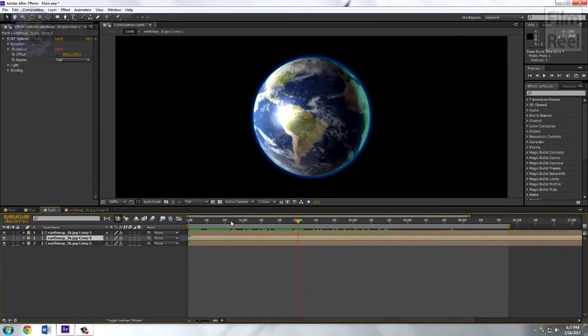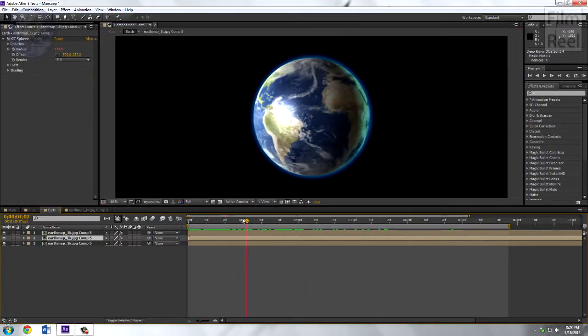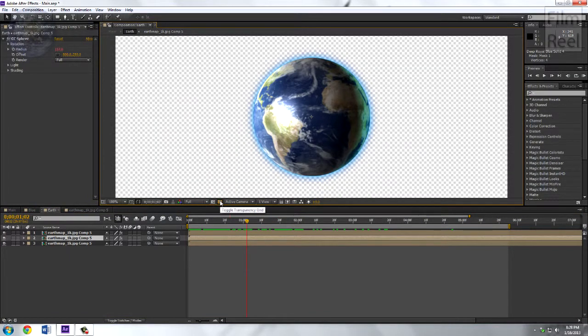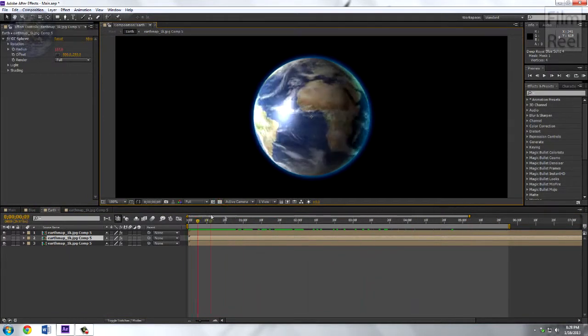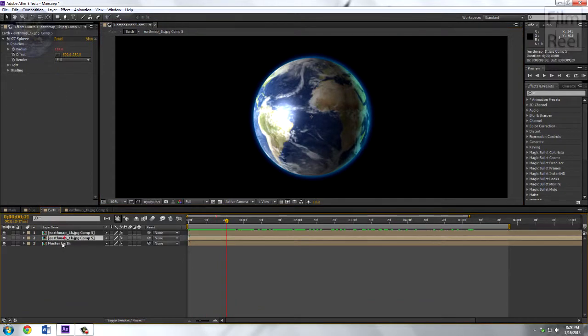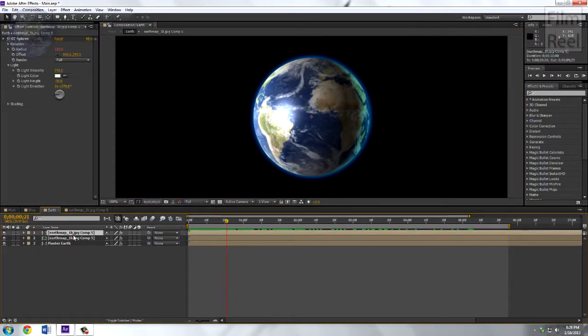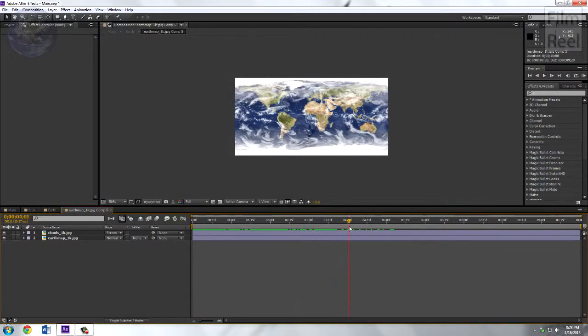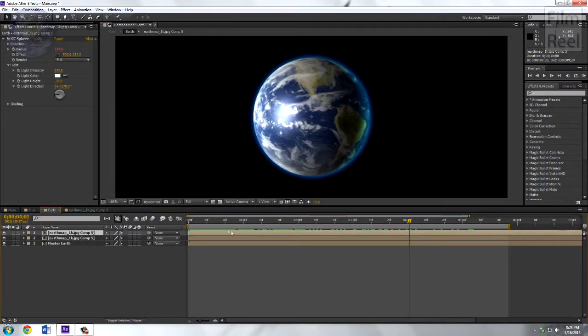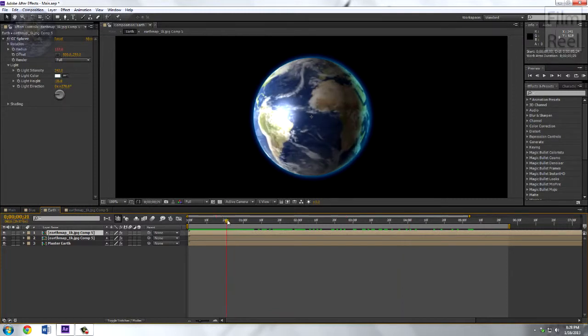So next is Earth. This is just the spinning Earth with the alpha channel on the back for transparency, so we could put whatever we want behind it, and it's just spinning. And it is made out of these three separate composites. If we open one up, this is basically an image with moving clouds, and when we see it on our main render of the Earth, it looks like it's moving.